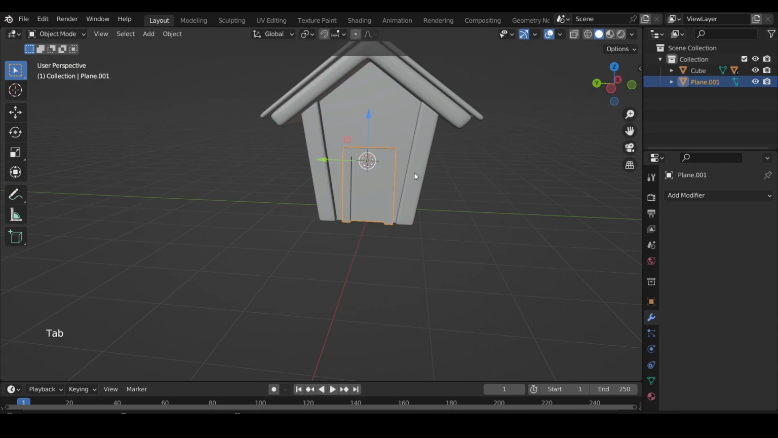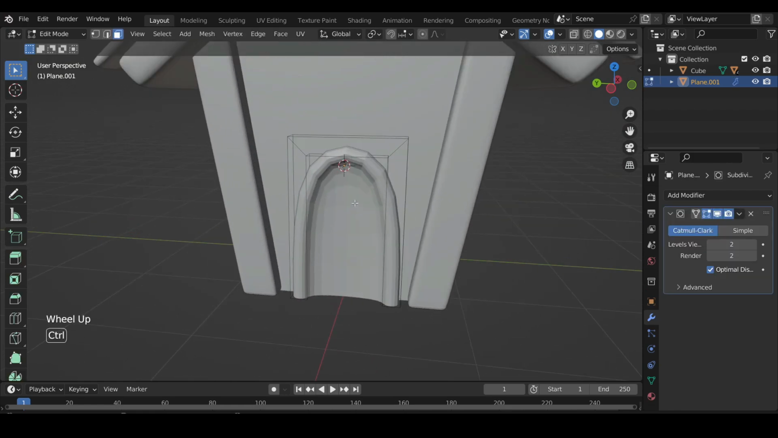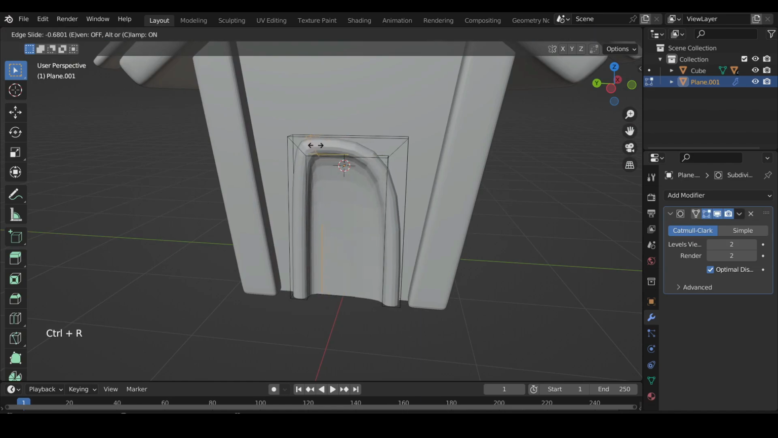Back in object mode, press Ctrl+2 to add the subdivision modifier. And in edit mode, add loop cuts and slide them to make the edges a bit sharper.